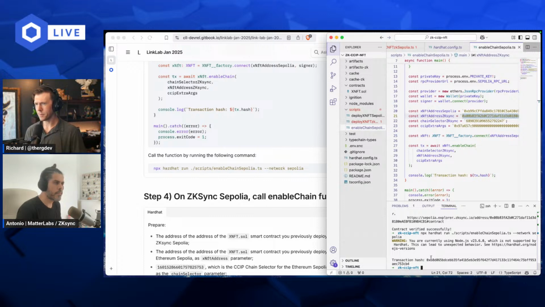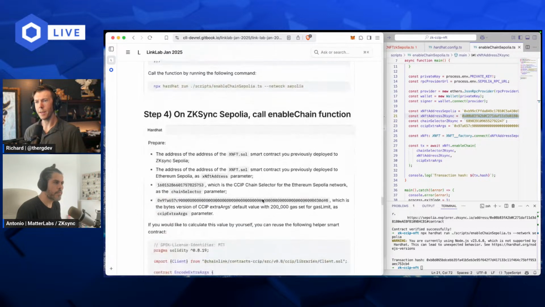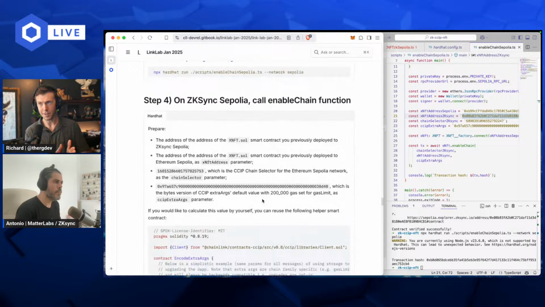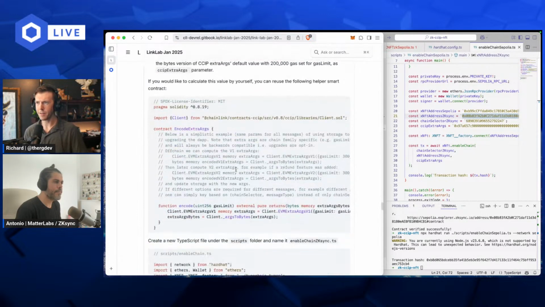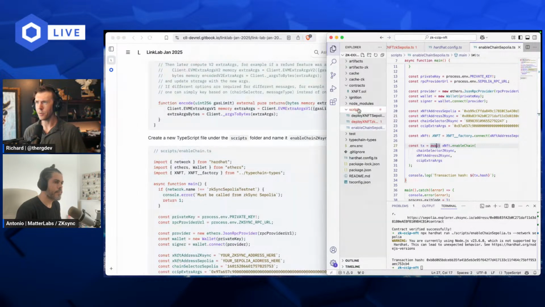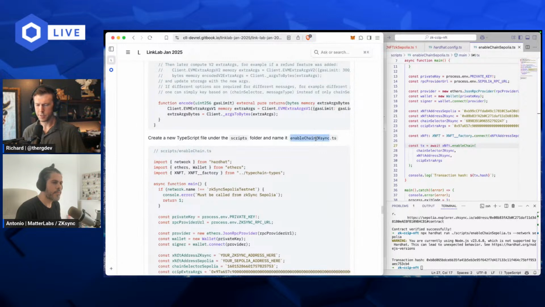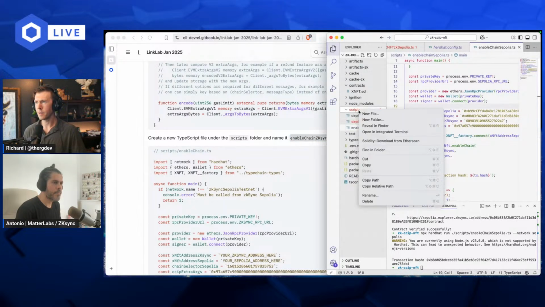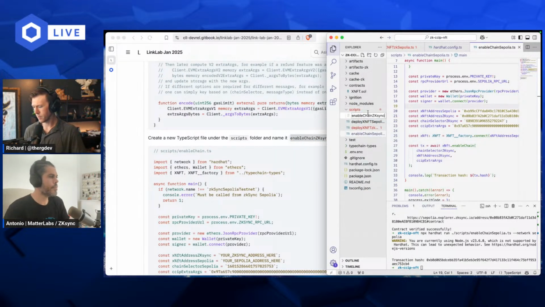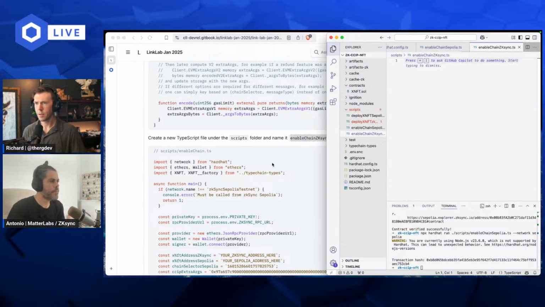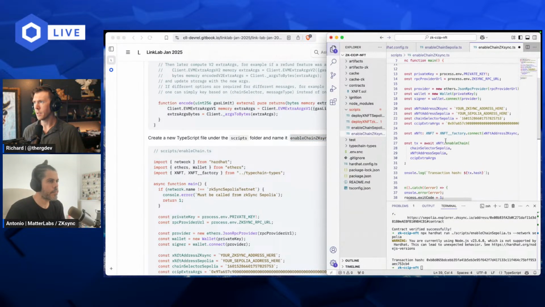So that was successful. We can see the transaction hash. And then we need to do basically the same thing on ZKsync. We need to say to ZKsync, hey, ZKsync, Ethereum can do stuff with you. So we'll do the same thing again. We'll create a new script. And we'll copy this in. And again, we'll need to supply our two contract addresses.